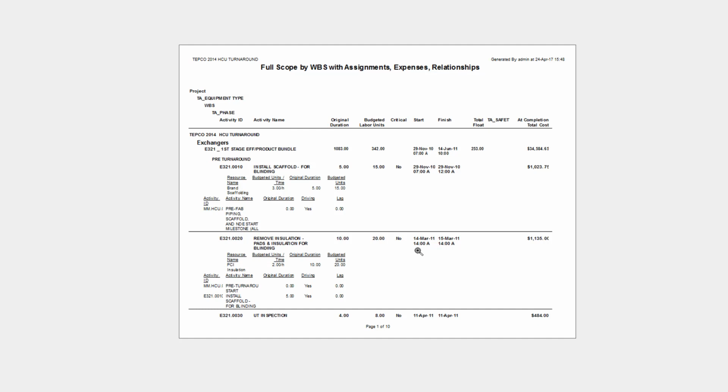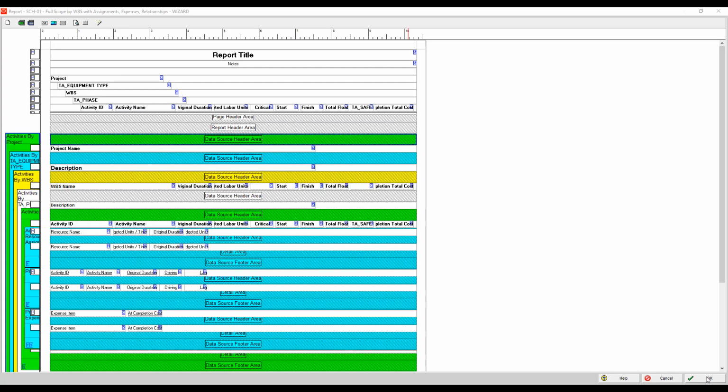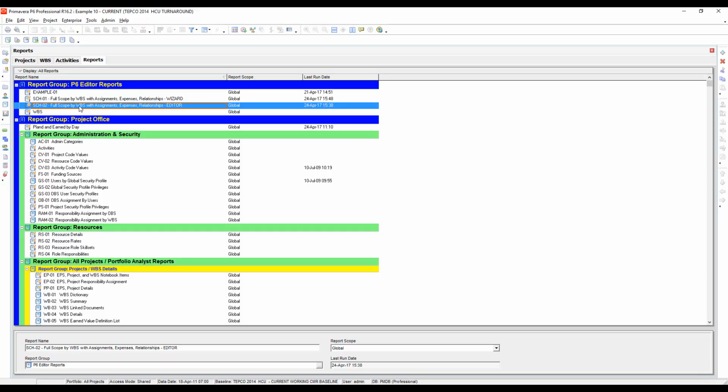I also want to point out at the top this WBS element where it says E321. I am pulling in the summary data for that, like the original duration, budgeted labor units, and so forth, but I really only want the at completion total cost. So in the final report, I've cleaned these cells out. Basically, the concept is that they don't need that information at a summary level, but they do want to see what the total cost is going to be. Okay, I'm going to close this report, and we'll go and open the final one.